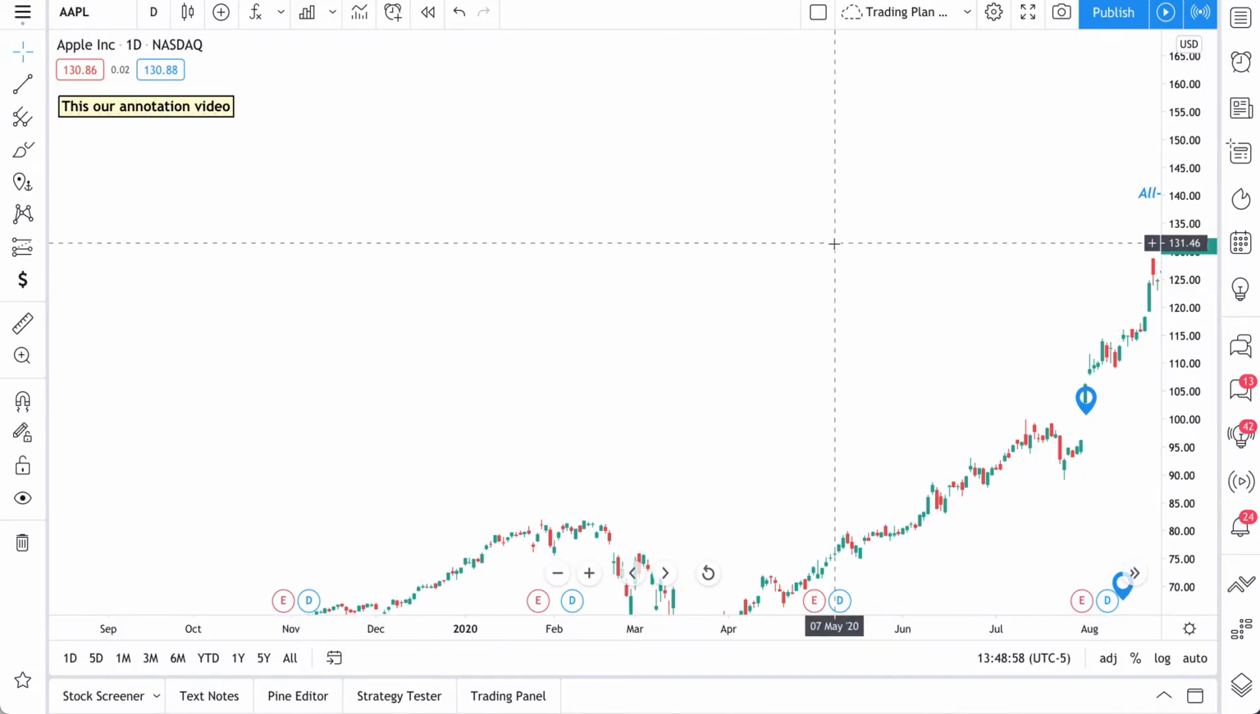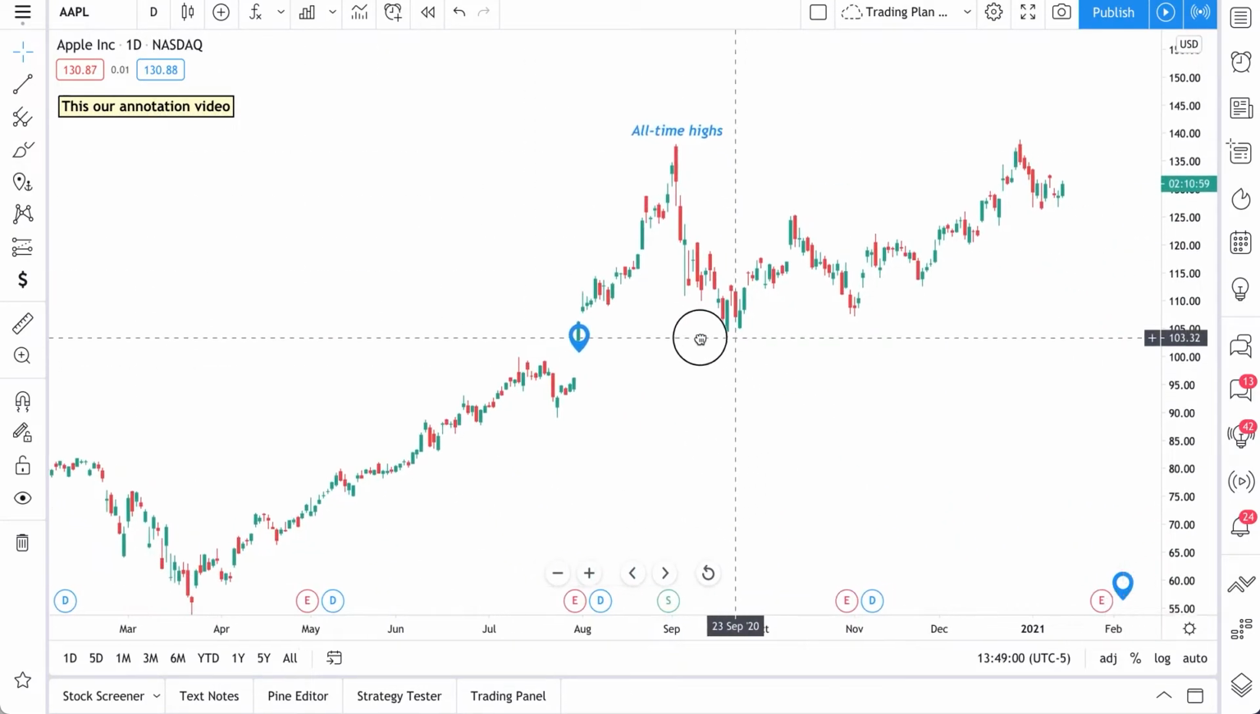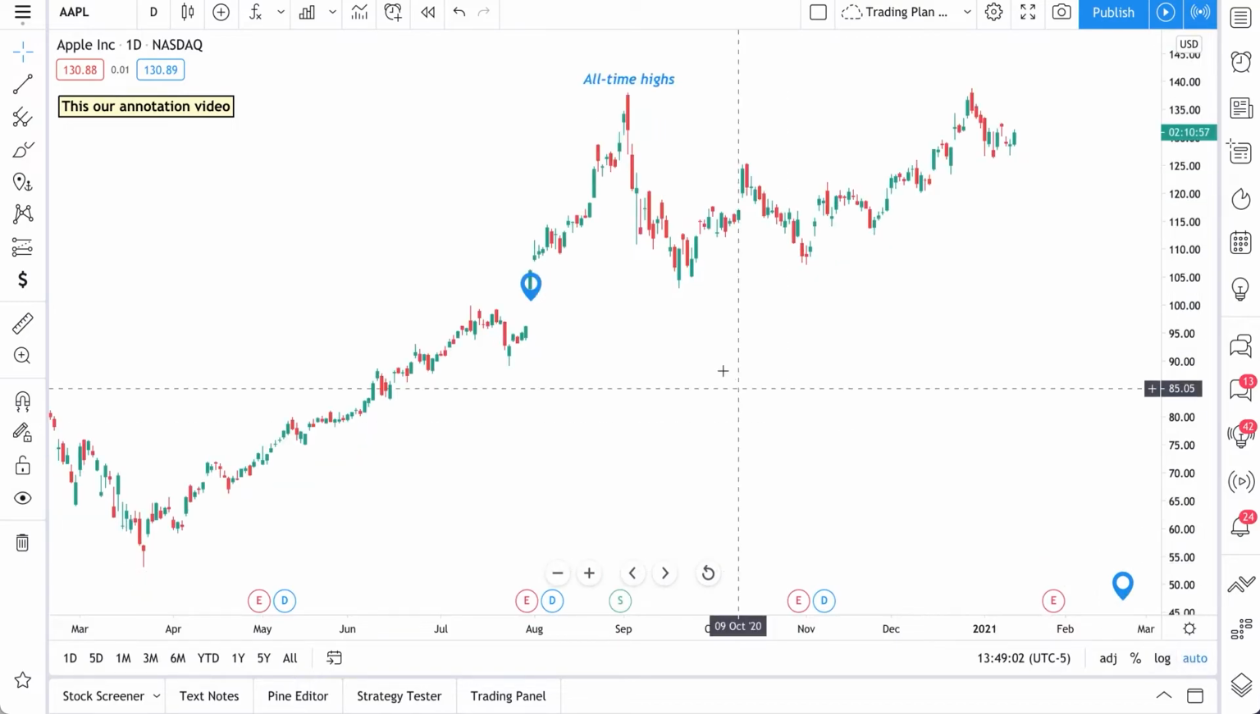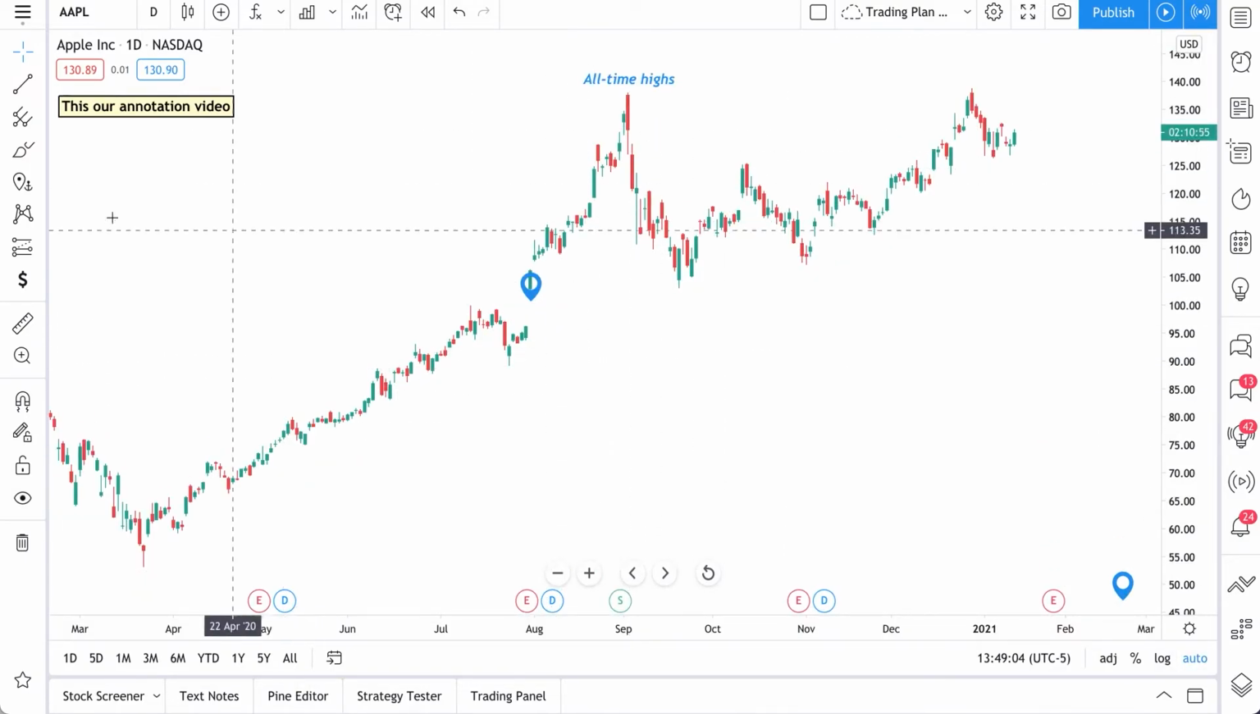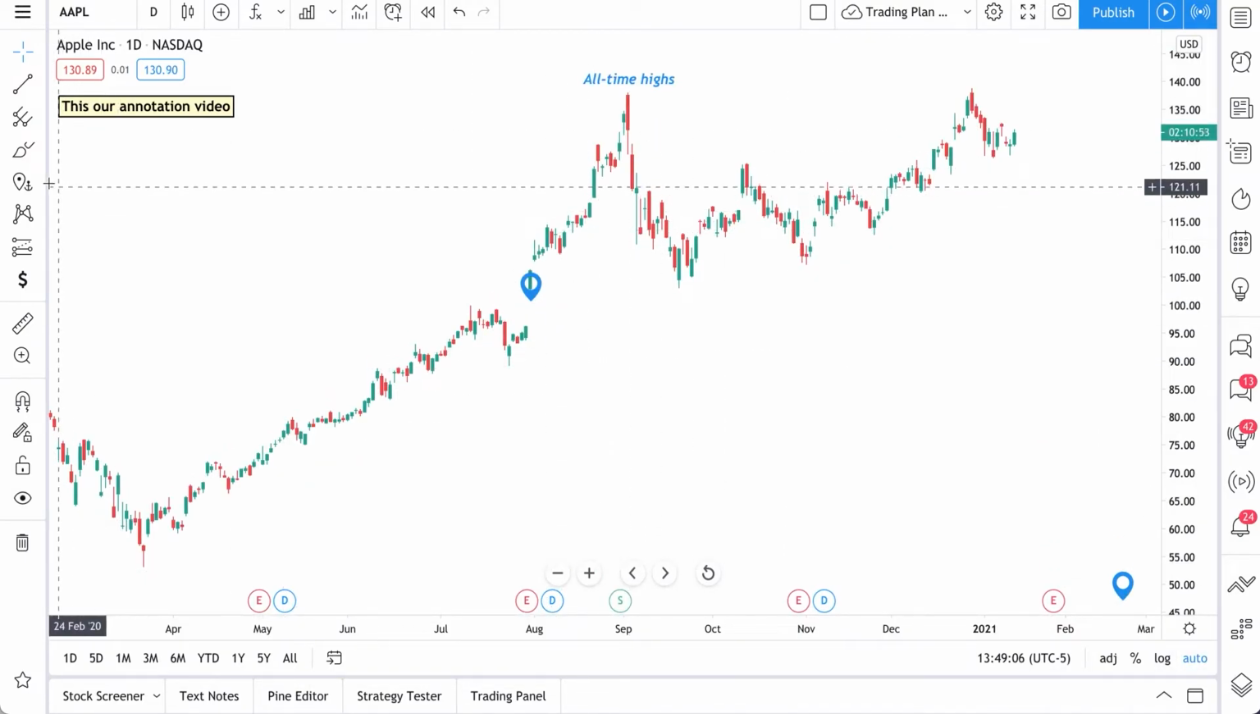Here's our annotation video as well. And you see the difference between an anchored piece of text and a regular piece of text, or an anchored note and a regular note.